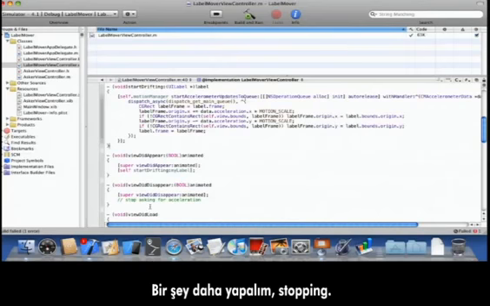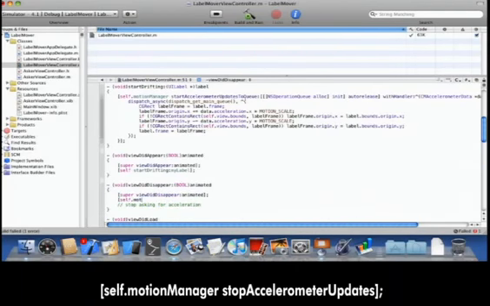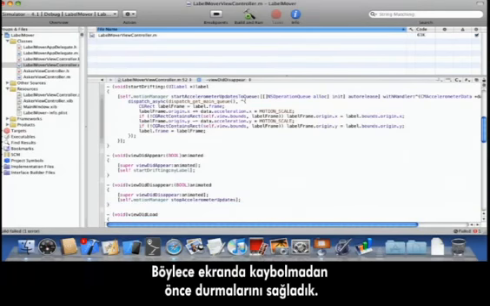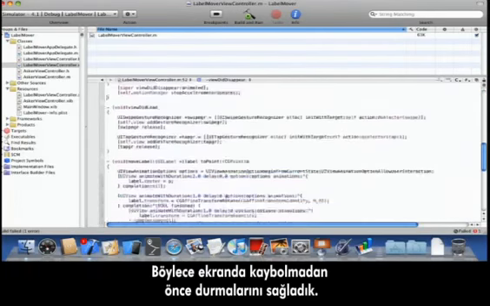And now let's just do one thing, which is the stopping. So how do we stop it? I'm going to do that by saying self.motionManager stop accelerometer updates. Oh, thank you. To stop them. Okay? So that way I make sure that they're stopped when view did disappear.